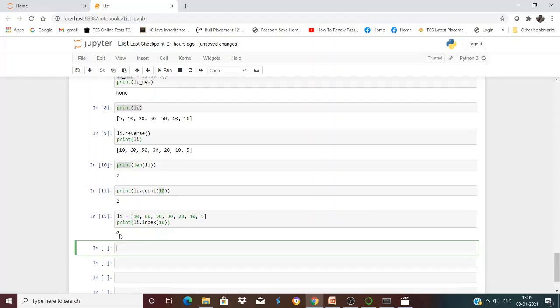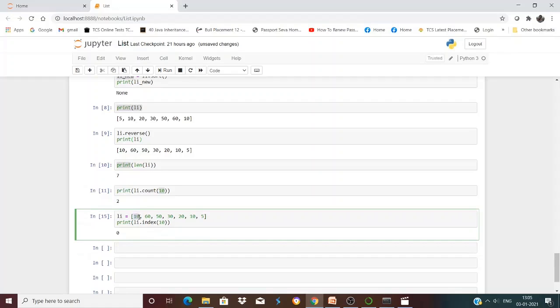Why does it give you 0? The element 10 appears twice in the list, at index 0 and at index 5. But as I have just mentioned, the index method only gives you the index of the first occurrence of an element in the list. So which is the first occurrence of the element 10 in this list? This is the first occurrence, and the index of this position is 0. That's why the index method gives you 0.